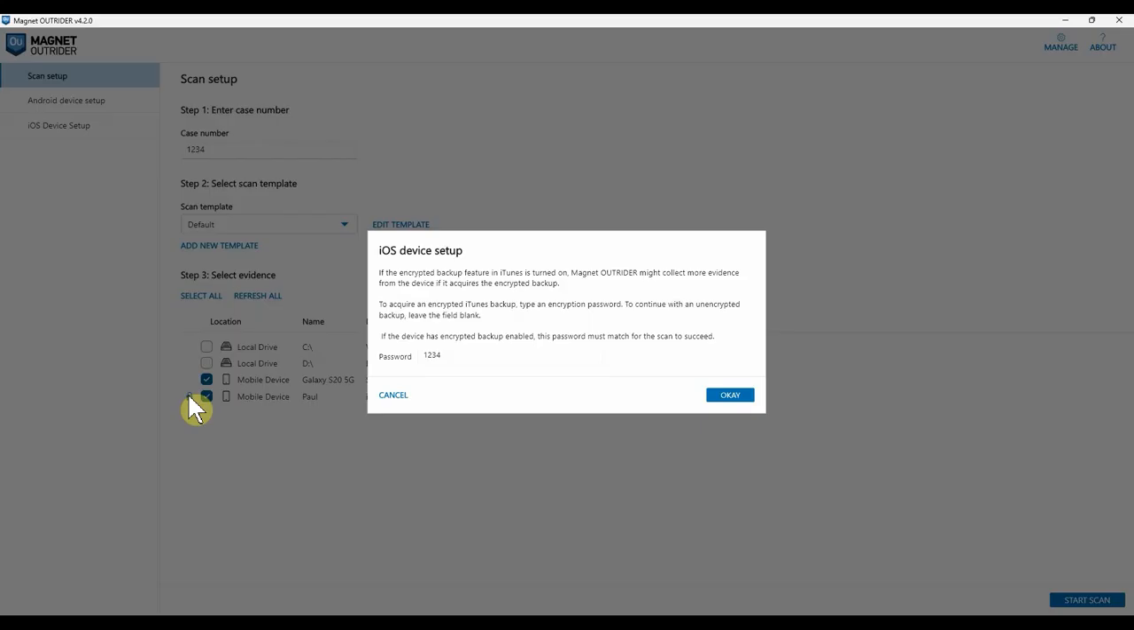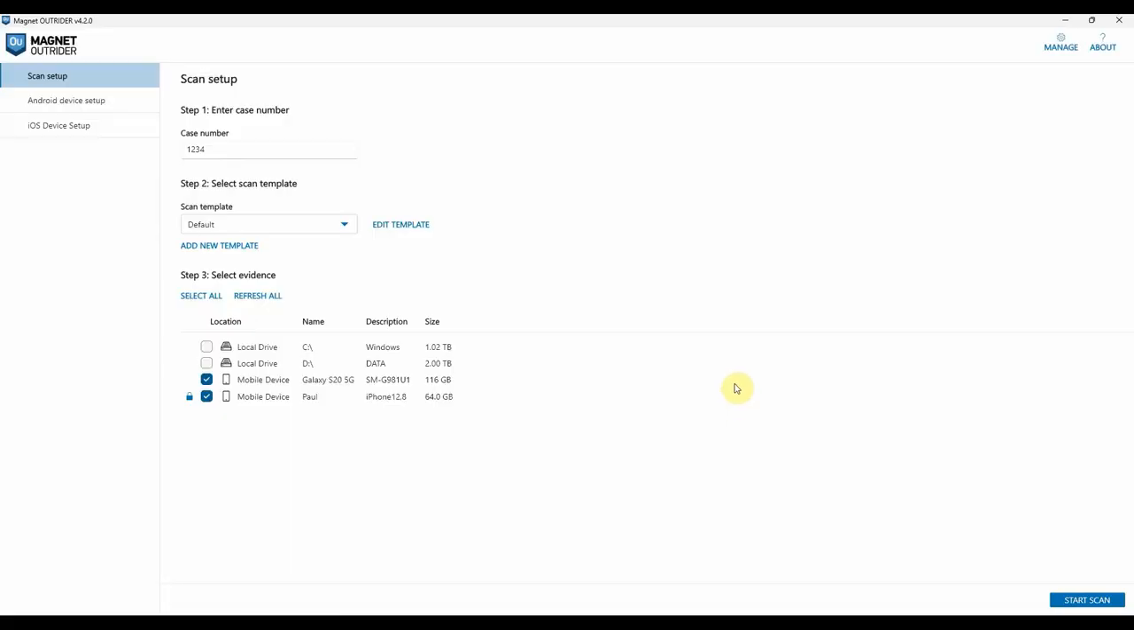Selecting the lock icon next to our Apple device allows me to set a backup encryption passcode. By doing this, OUTRIDER can triage both call logs and Safari browsing history from our iOS devices. With a quick password set, we'll press OK. Before I press Start Scan, I do want to mention that the Android side of this is going to be very hands-off. On the iOS side, however, you will need to make sure that you are entering the device handset lock code several times throughout the process to make sure that the process can continue. We'll start by pressing our Start Scan button now.